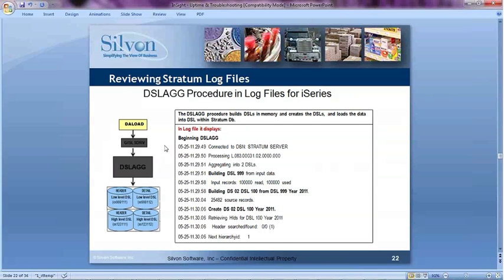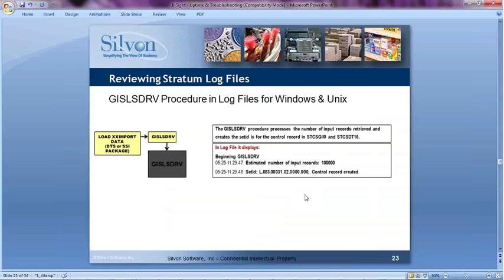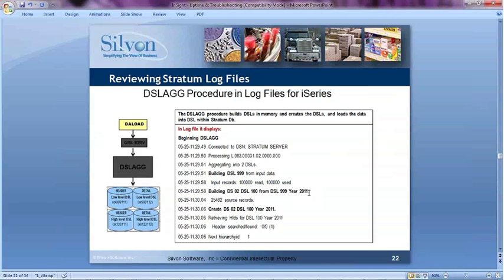Once the GI sales driver does that, it kicks off the DSL ag program, and that's basically what builds your DSLs. It takes that data and starts building the data into the DSLs. And it creates these DSLs in memory, so a lot of that happens in memory. So we can do that very quickly. That's why we always recommend a lot of memory on either your iSeries or your Windows server.